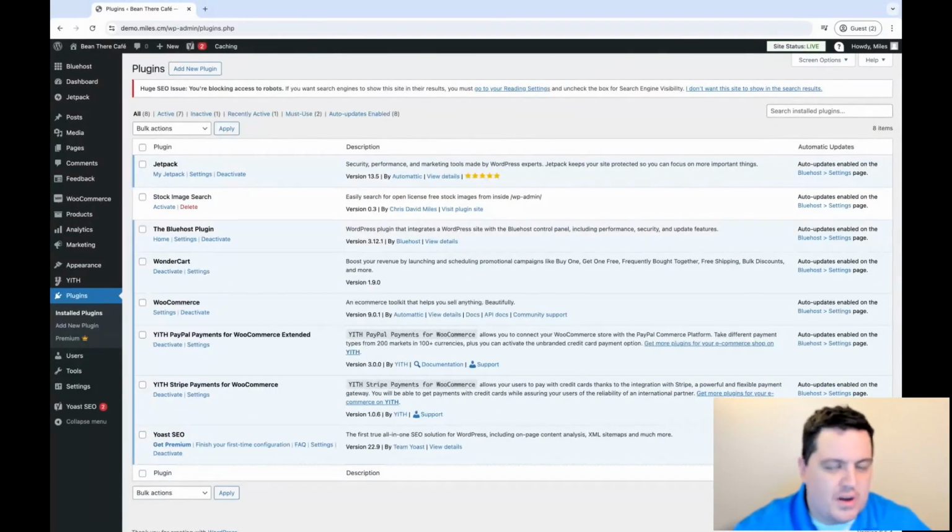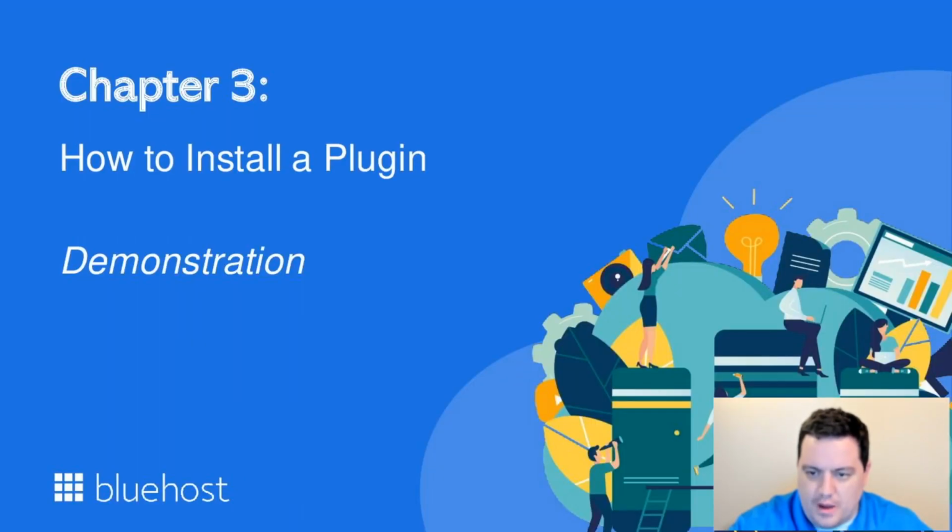Depending on your hosting provider, sometimes they'll set things up that are necessary for your server to run well, and in those cases, sometimes you can't deactivate or delete them. But for the most part, any plugin that you add, you can remove. So let's go back to our slideshow presentation now.